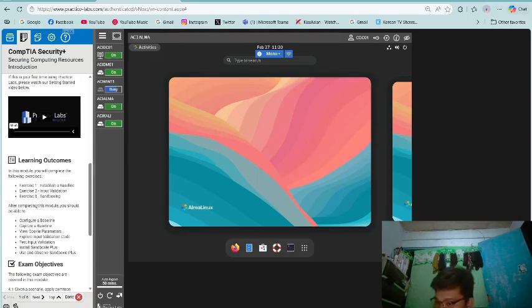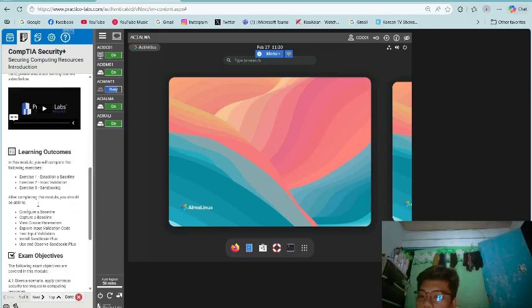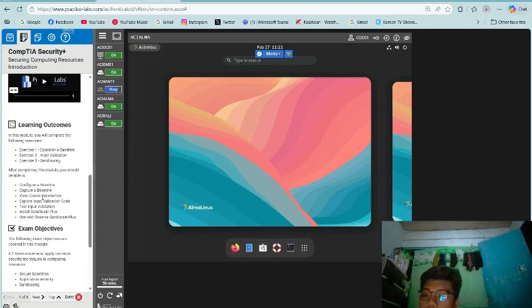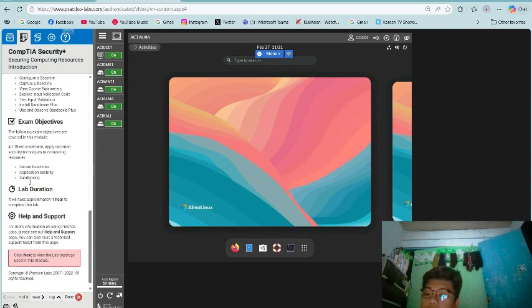So, learning outcomes. In this module, you will complete the following exercises: establish a baseline, exercise 2, input validation, and lastly, sandboxing. After completing this module, you should be able to configure a baseline, capture a baseline, view cookie parameters, explore input validation code, test input validation, install Sandbox C++, and use and observe Sandbox C++.